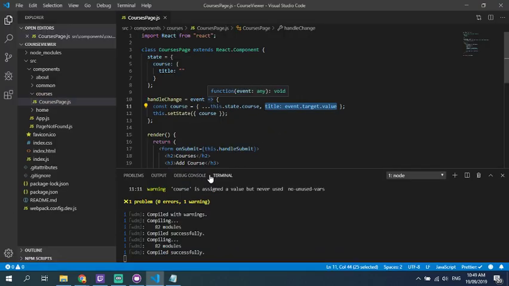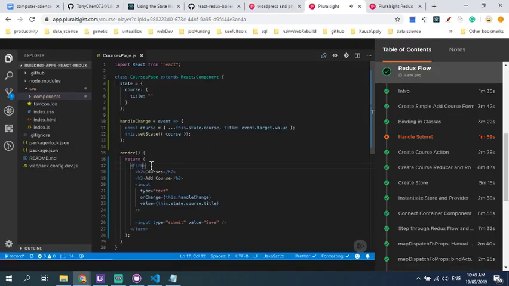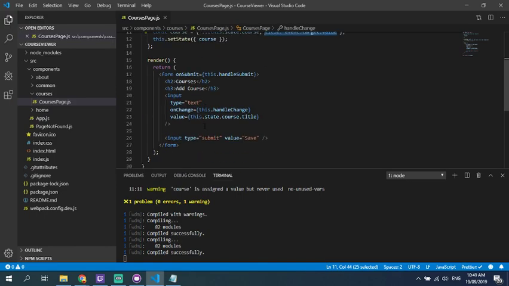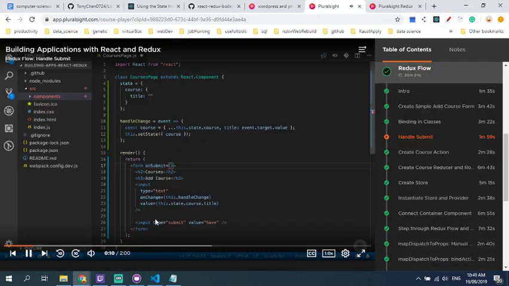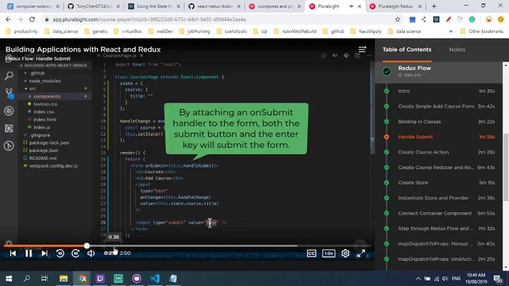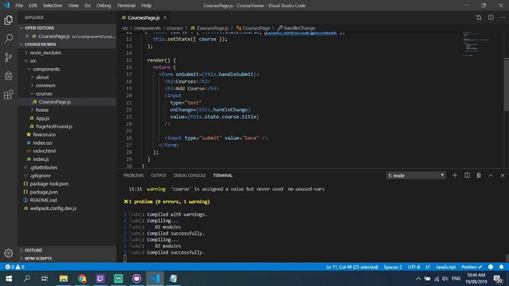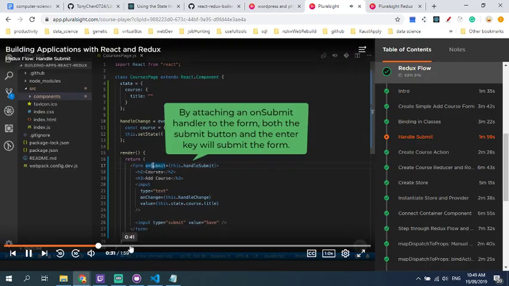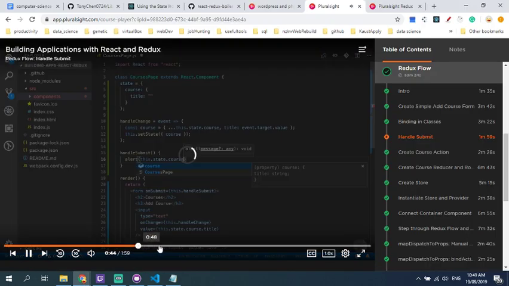Now that our change handler is working, let's add a submit handler to our form. I'll say onSubmit is equal to this.handleSubmit, rather than hooking it to the save button, for accessibility reasons. With this onSubmit handler up here, the enter key will also submit our form. Course.title.